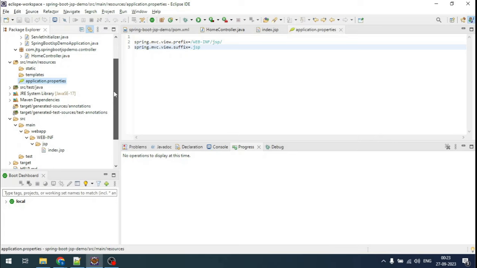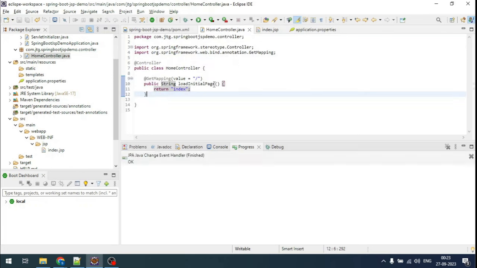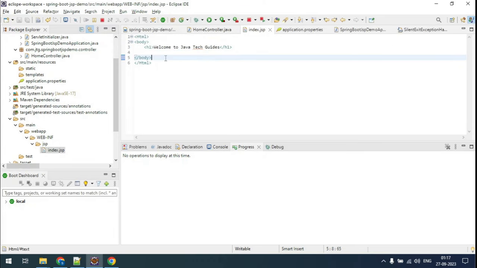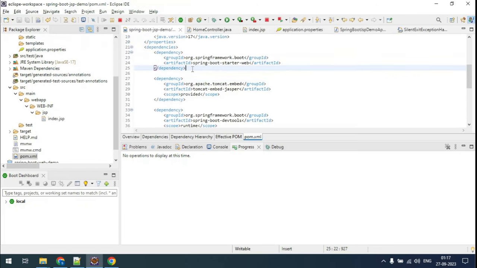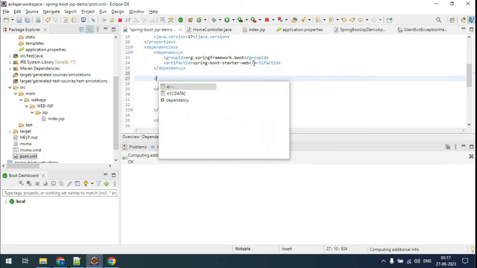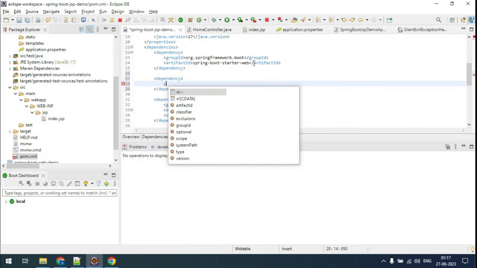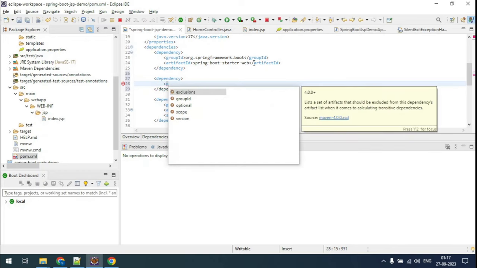One more thing. We are ready with our mappings, with our properties, and we have defined our controller, and we are ready with our JSP file. But in Spring Boot, the JSP compiler is not enabled by default. So to enable the JSP compiler, we have to add a dependency in our project. That is the JSP dependency, which will be responsible for compiling the JSP to servlets. So let me add that.